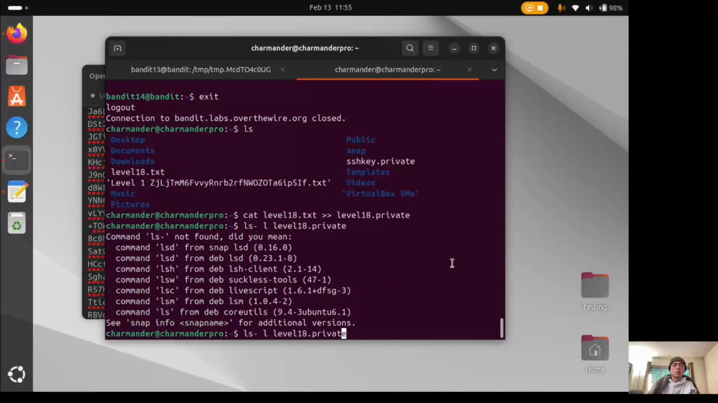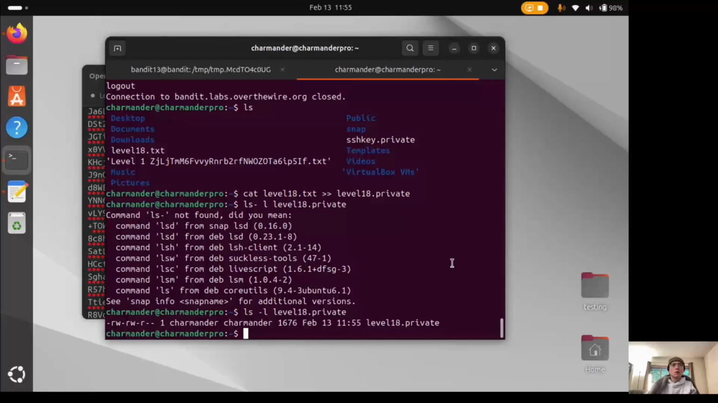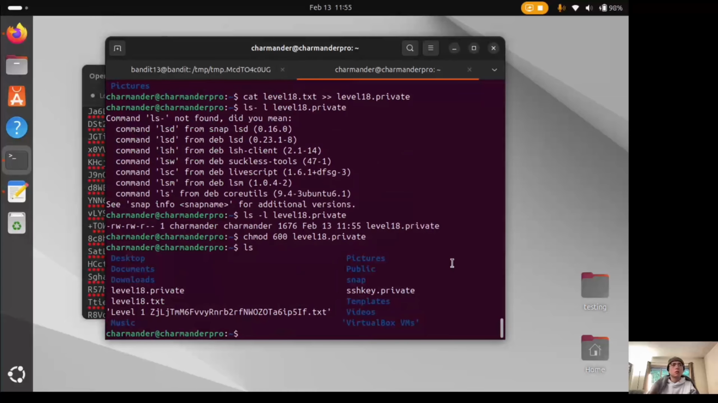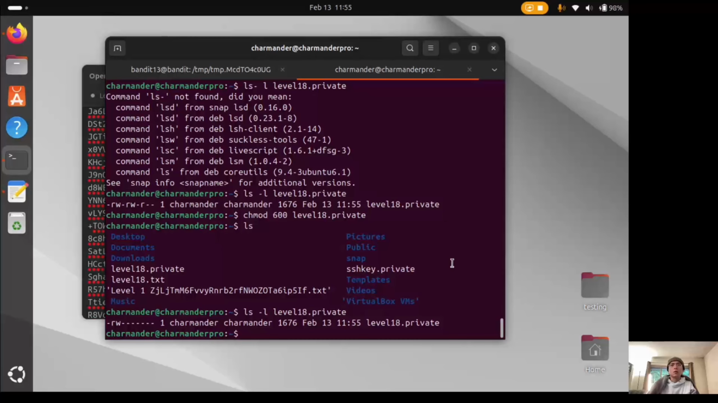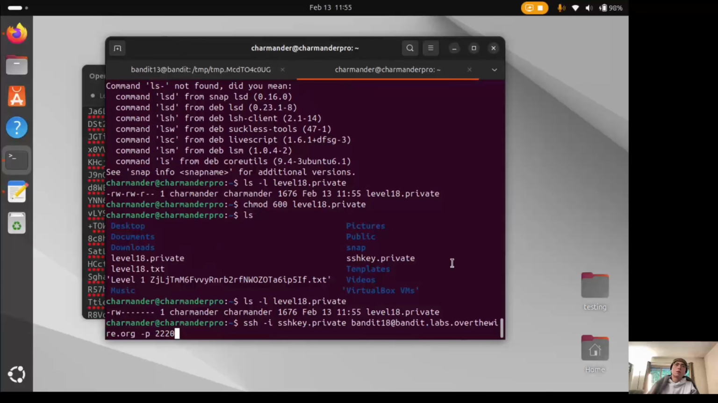Oh shoot. So we want to change it back to 600. And this way the SSH will allow us to use this key. So SSH level 18.